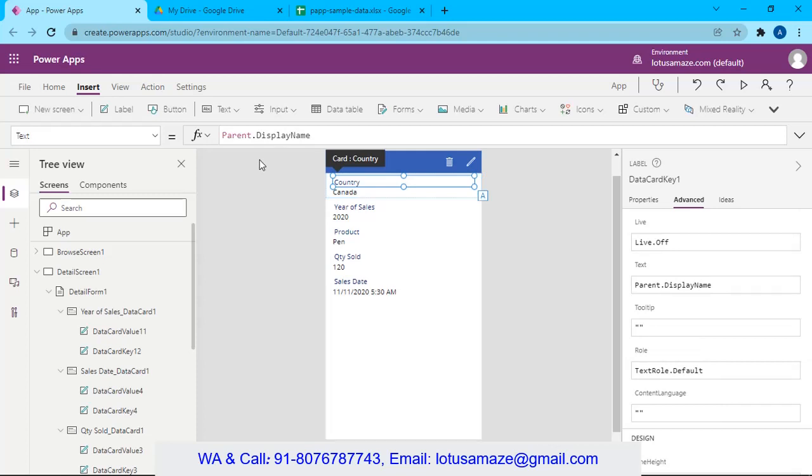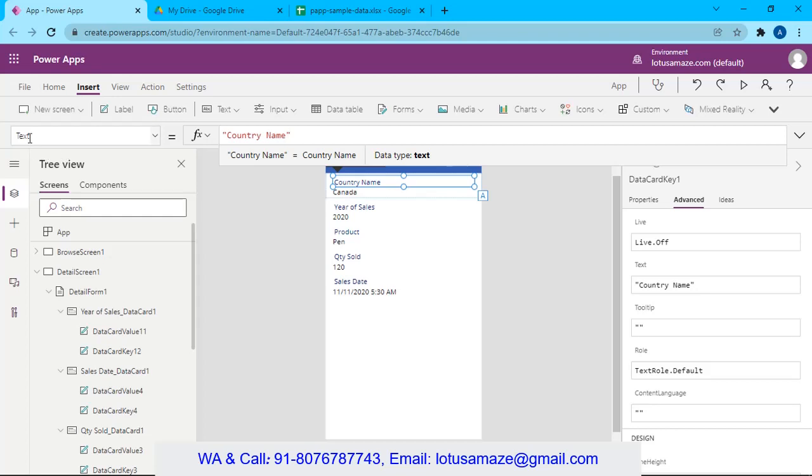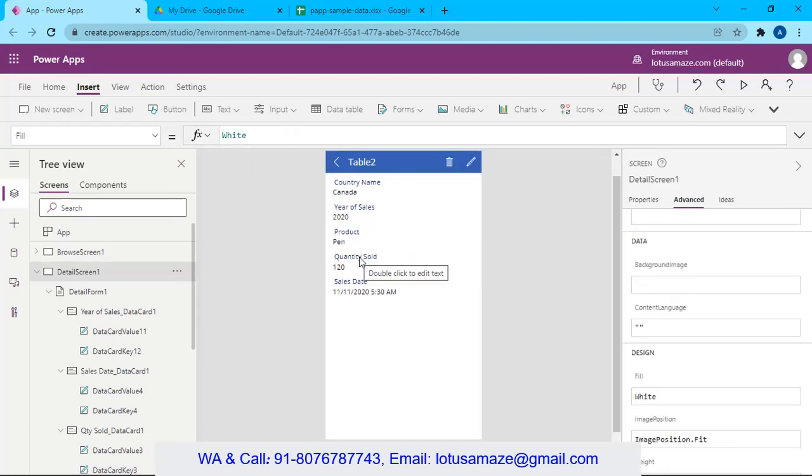Suppose I want the country name. Just simply type the country name in double quotes. So this is the Text property equal to country name. You can see the result, country name. Say quantity sold. So you can see the quantity sold. This is how you can change the display name in Power Apps.